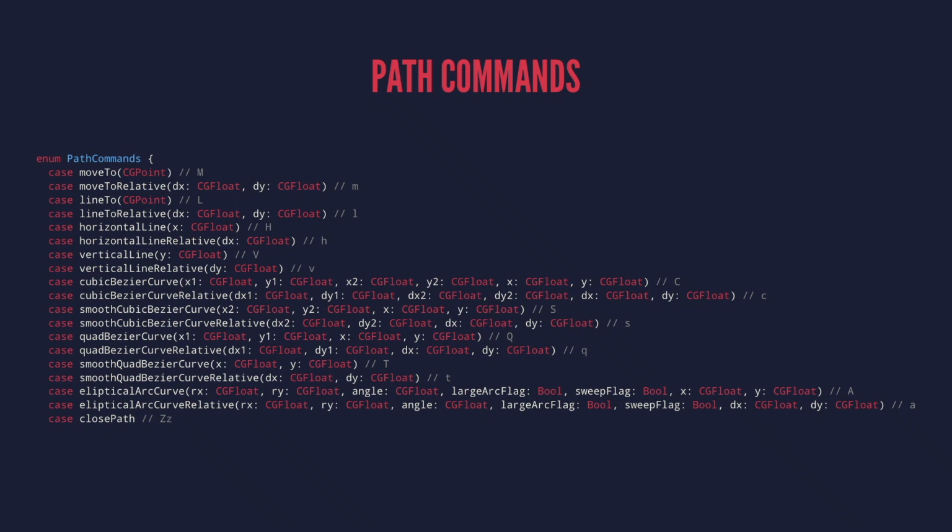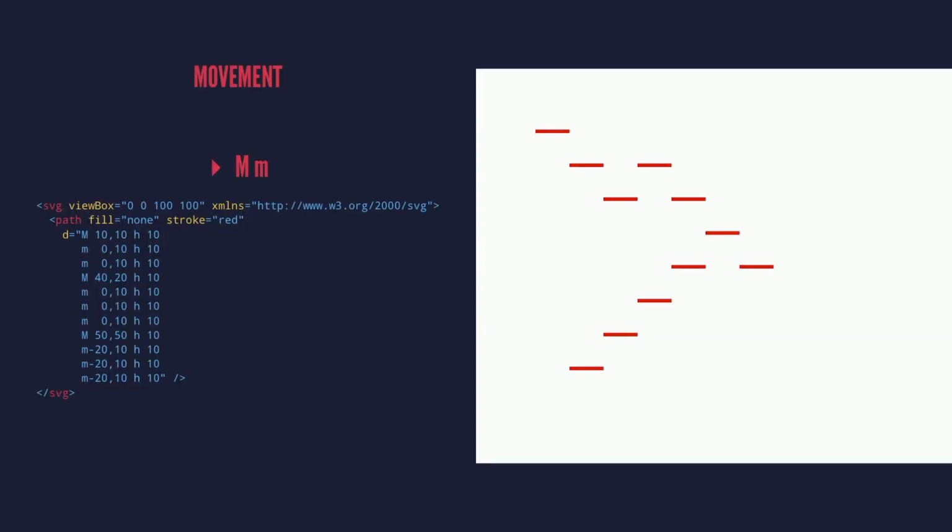So here we are with the enum definition of all of the operations. You've got, say, move to and move to relative. All of this will start to become a bit clearer down the track. This is pretty cool. Then let's now look at, say, you're interpreting a path and you come across a move command.